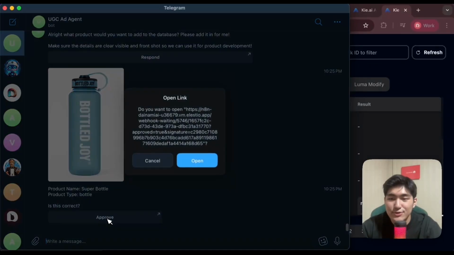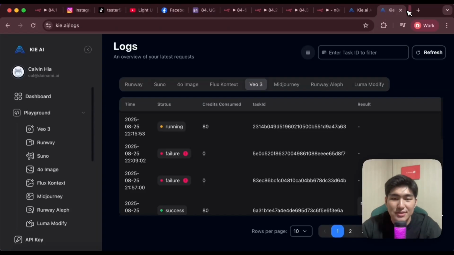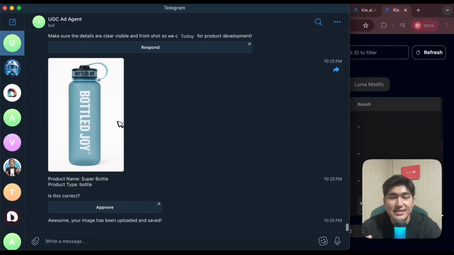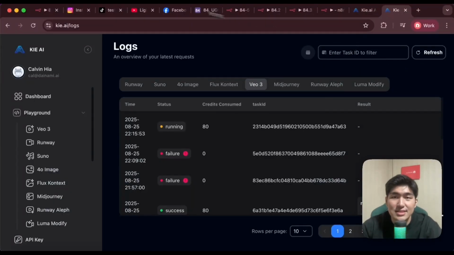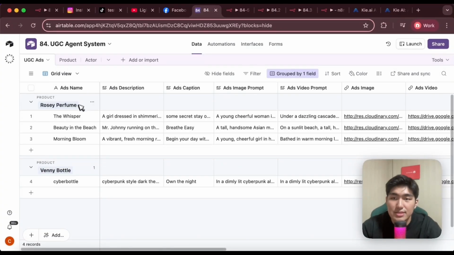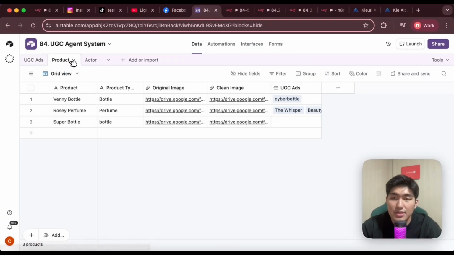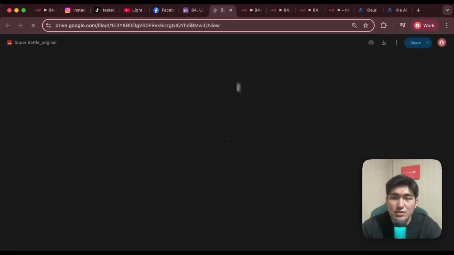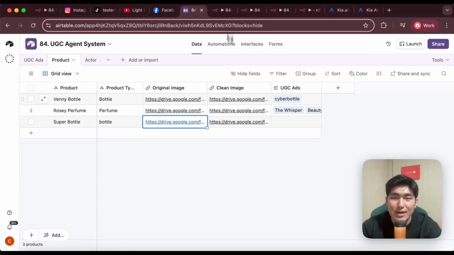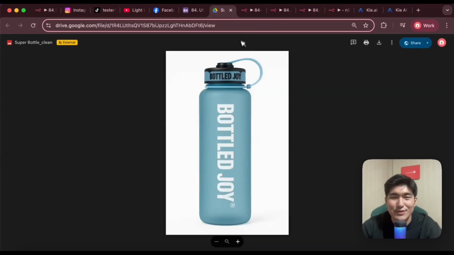And we just got to approve this. Open this up, close this. And very soon we're going to have this image uploaded into our database. Let's take a look over here. Let's go into this new product. And we have Super Bottle over here, the original image, which is this random photo, now transformed into this clean image that we can use for our adverts.